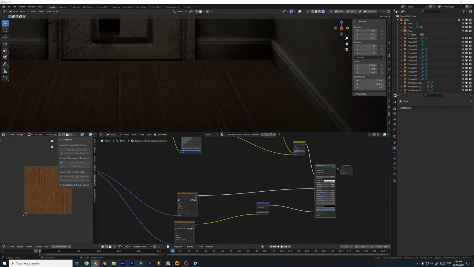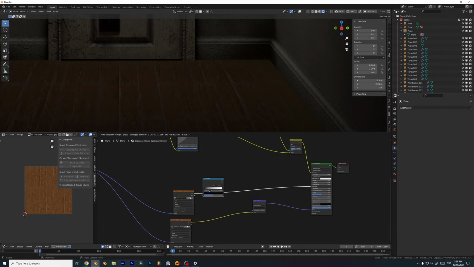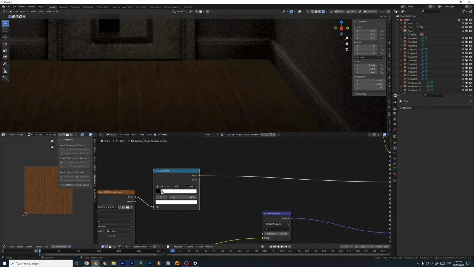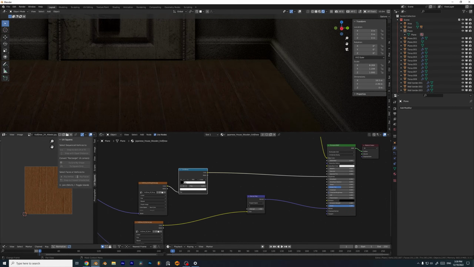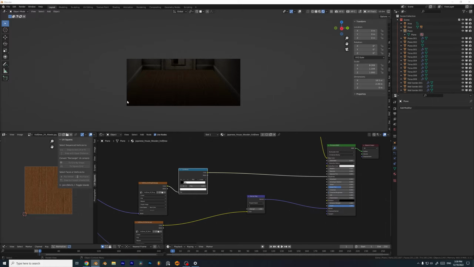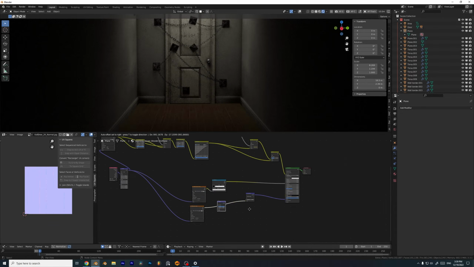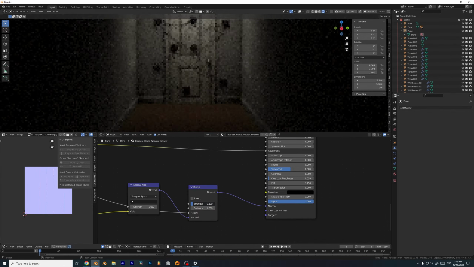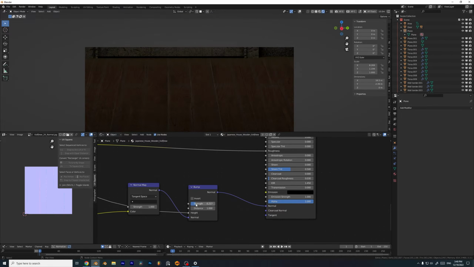Let's start with the roughness. I want to add a little bit of wetness in the floor, so I added a color ramp. Nothing will happen here because I forgot to enable the specular. Add a bump and use the base color as the height for the bump strength.